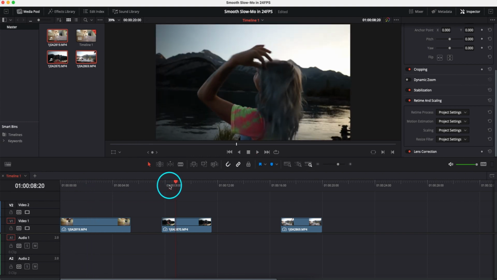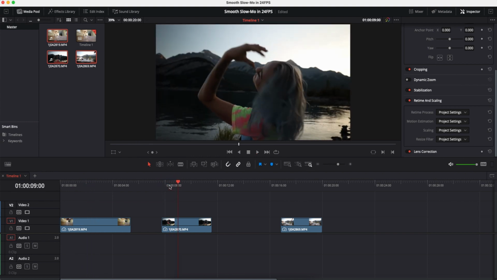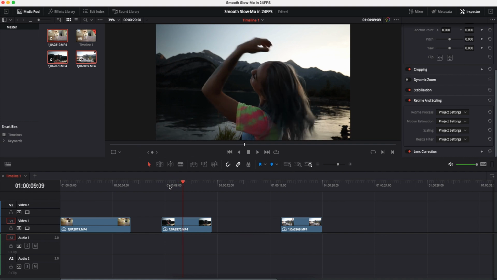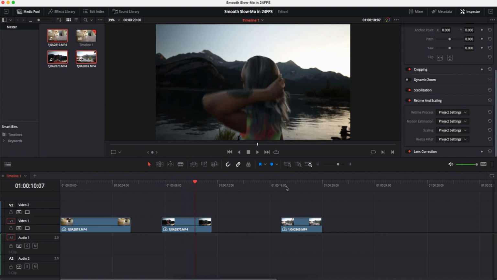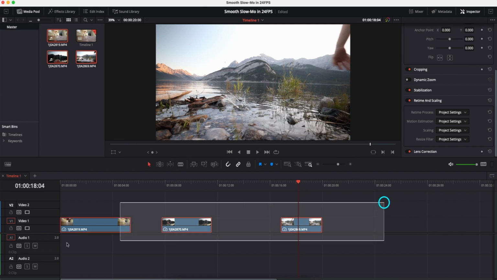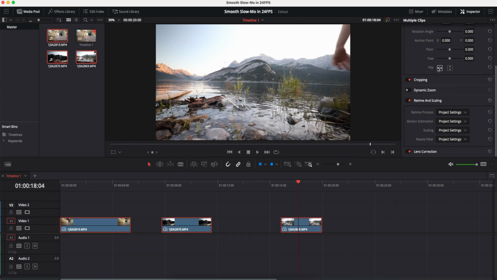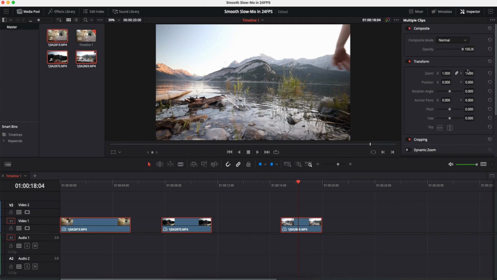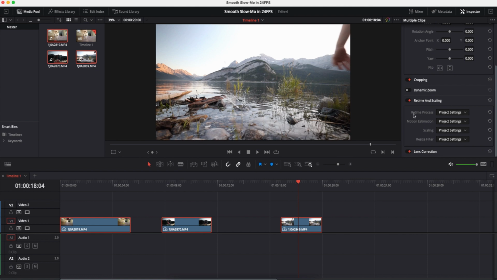Same thing here, if I nudge forward, as you can see there, every frame has been duplicated and that's why it looks a little bit choppy. But we can change how that has been interpreted. So the first thing we're gonna do is select all those clips, go down in our inspector to retime and scaling, and we can change the retime process from project settings, which is set to nearest, which is just default for everybody.